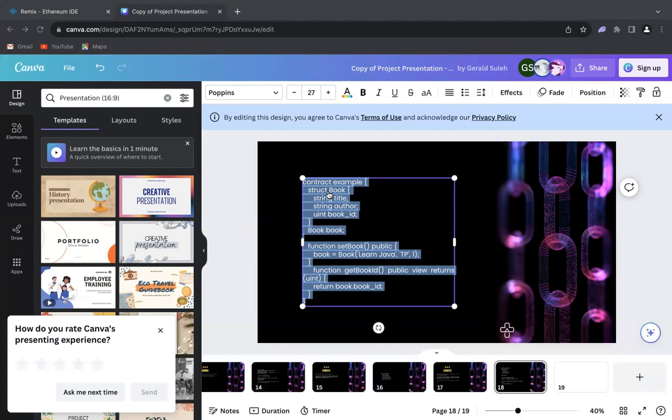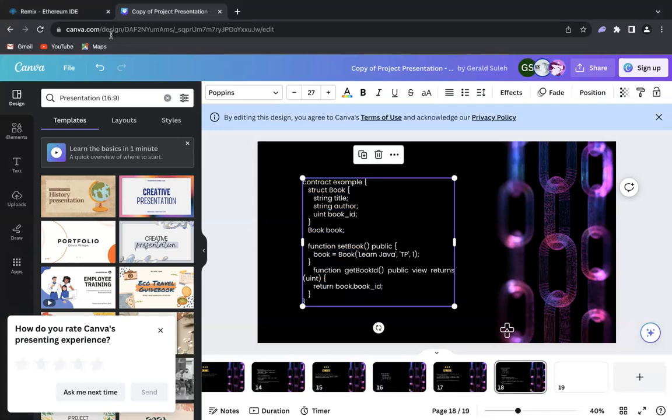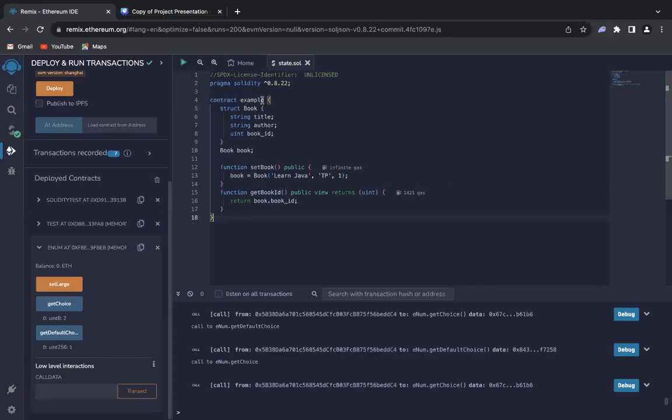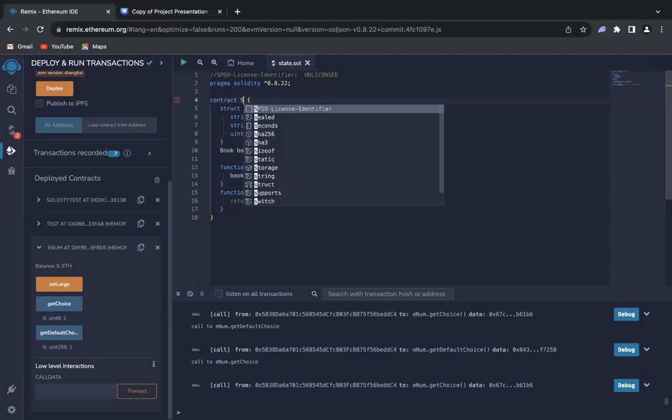Okay, copy to our code. I hope you can see my screen clearly. Yes, I can. Okay.